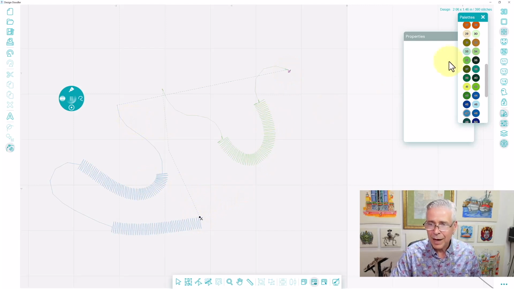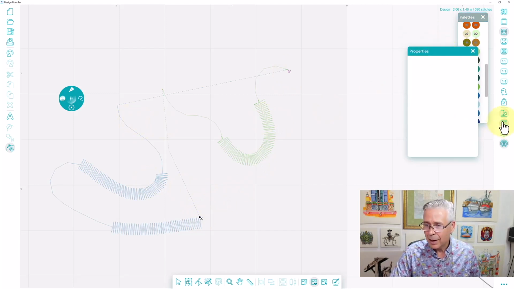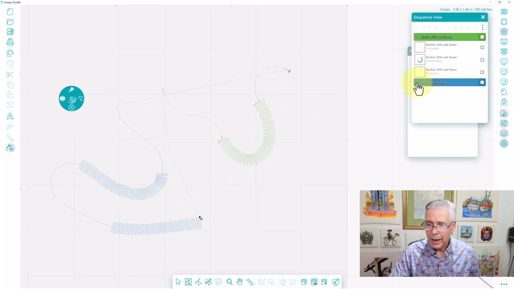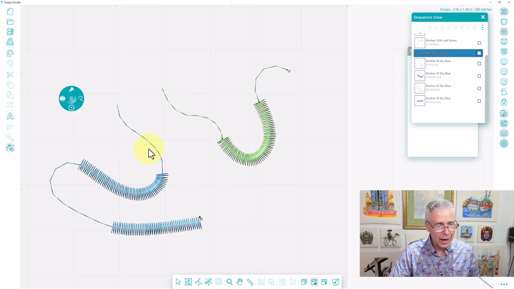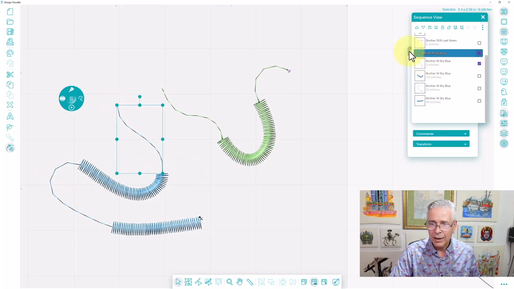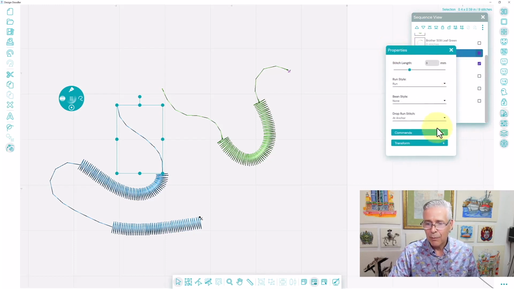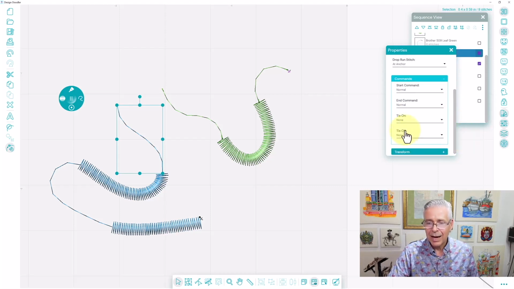But what I'm going to do now is go back to my sequence view, and I'll drop this down so I see all of the objects that I created. So there's the 4 objects that I just created within the blue, and let's turn that on to 3D so you can see them. And what I want to do is go into that very first object, and then go to my properties. And within my properties there is a drop down that says commands. And when I go to my commands, I have the ability to control my tie-ins and tie-offs.